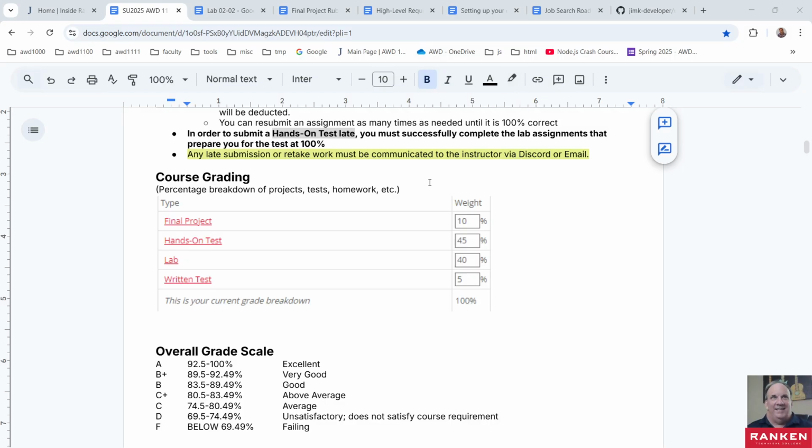So the course grading for this course is broken down as follows: the final project is 10% of your grade, hands-on tests are 45%, labs will be 40%, and written tests will be 5%.